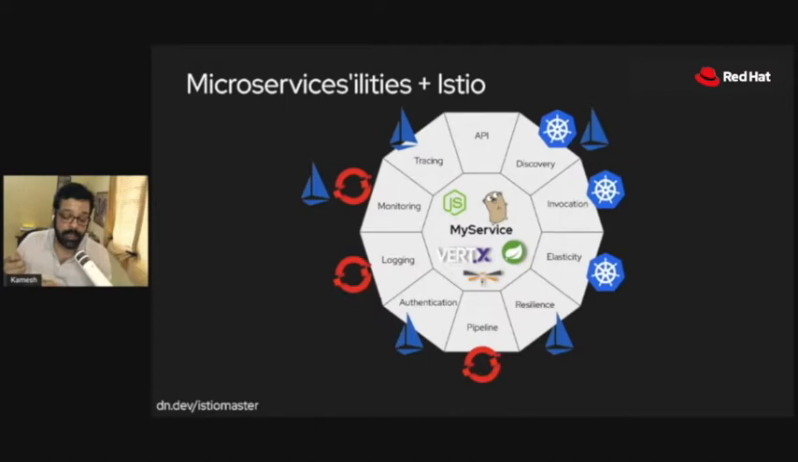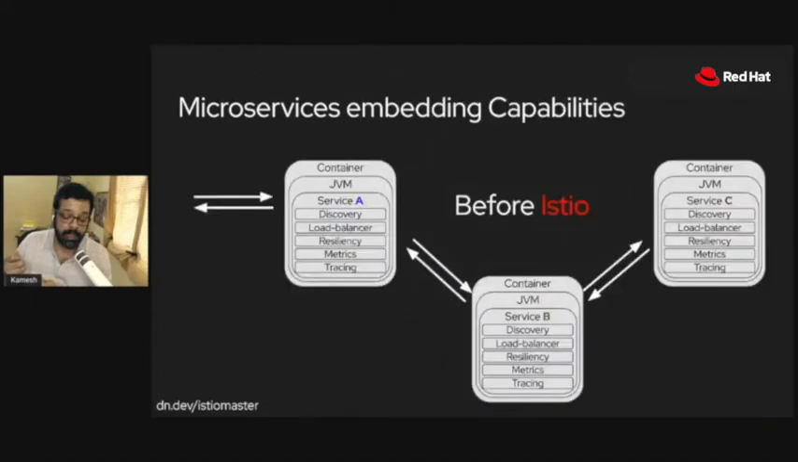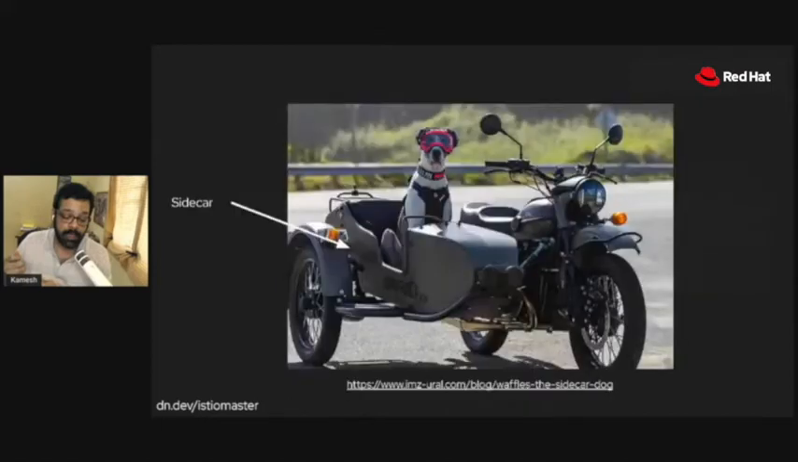So this is what Istio does. Just bear it in mind, Istio doesn't take away or add anything new. It's going to complement the functionalities that Kubernetes and OpenShift are already giving you. So before Istio, we were trying to load everything into the service, and it was kind of bloated. But what happens after Istio?